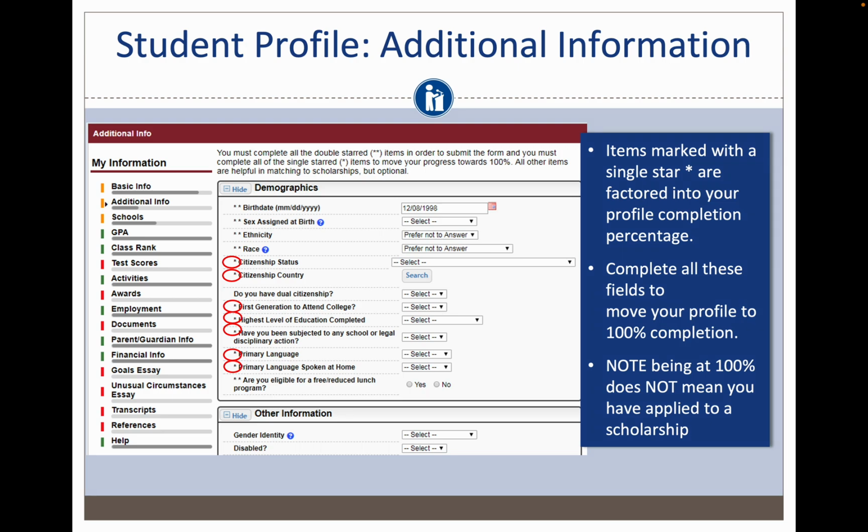Again, additional information, items that have a single star are factored into your profile completion percentage. You want to complete as many of these fields as possible to move your profile to 100% completion. Please do note that being at 100% does not mean you have applied for scholarships. It just means the application is done. You then have to hit apply at the end, as we'll go through in a little while.